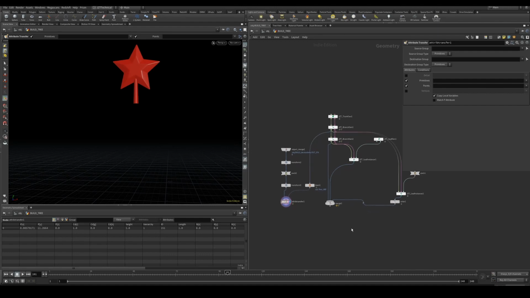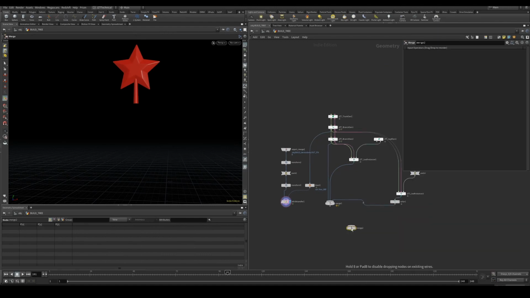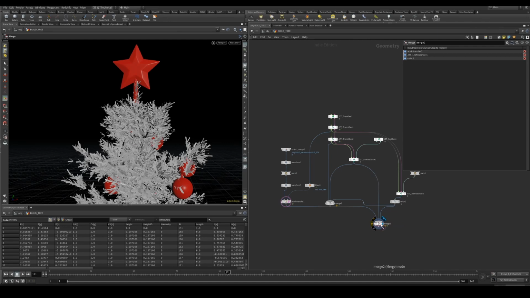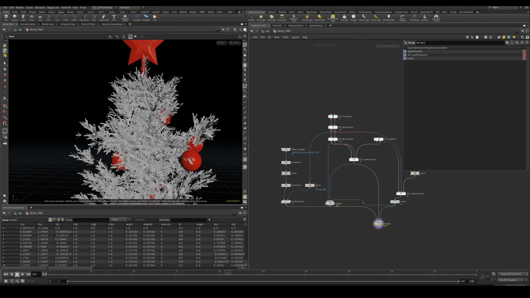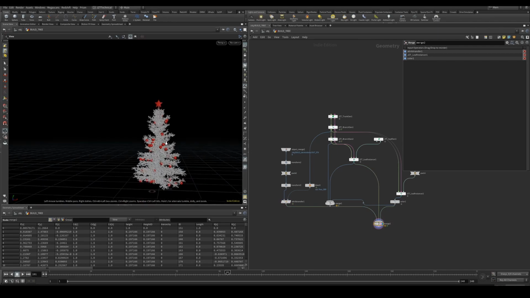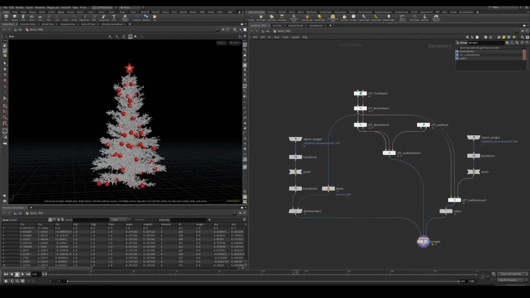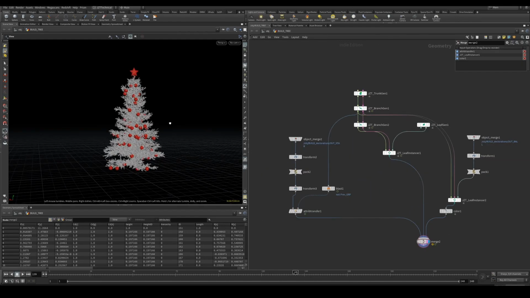Now the next thing is we need to tell it what are instances and what is geometry. So I'm going to go to here and I'm going to do another merge now of all these different packed geometry pieces to get all of this. The leaves, the balls, the Christmas balls, and the star. And let's just not worry about this preview. That's the end of this segment.